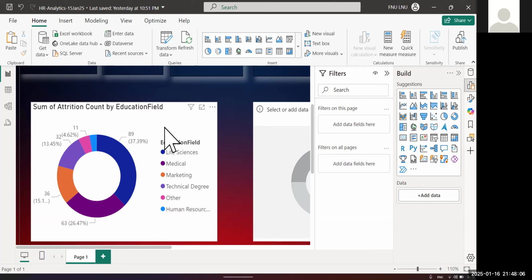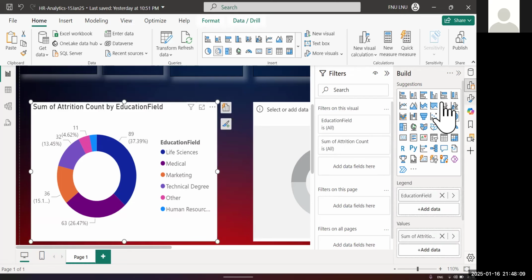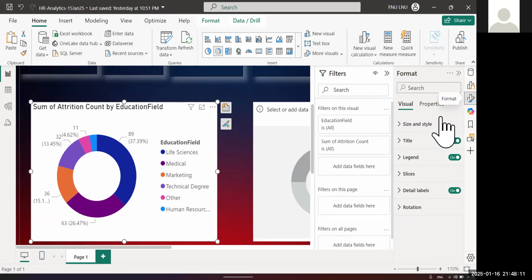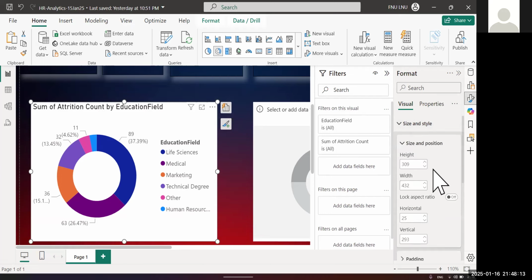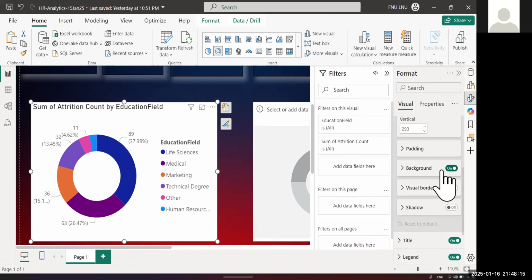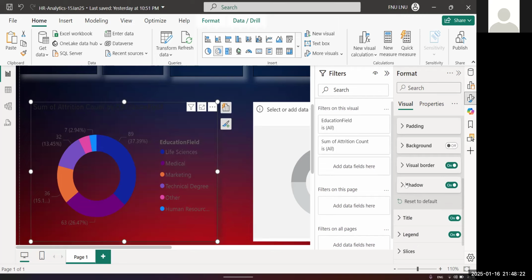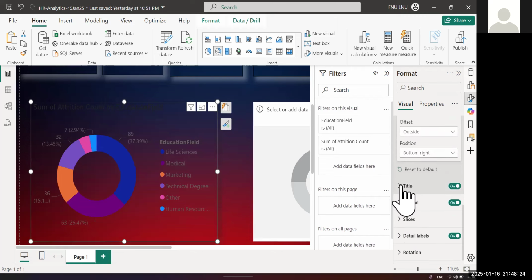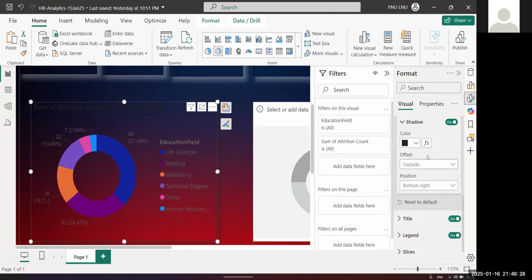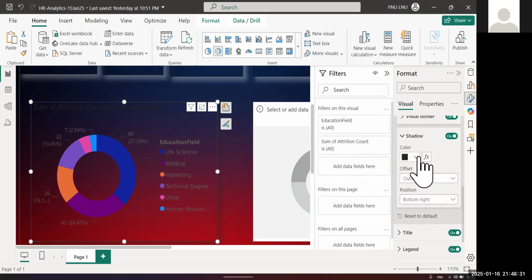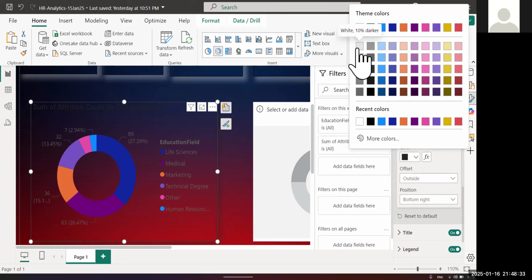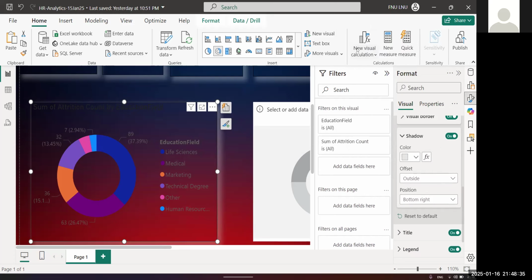Now, how can we make it better? First thing is that we'll go to format, and we'll go to size and style. We will switch off the background. We will make the visual border. We will make the shadow, and the shadow color we can make a little brighter, which is white, grayish. Now these headings are not visible, right?